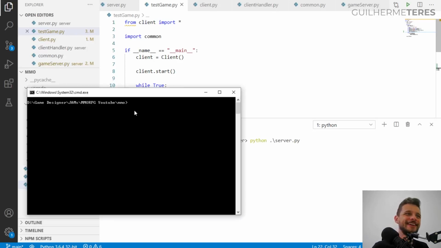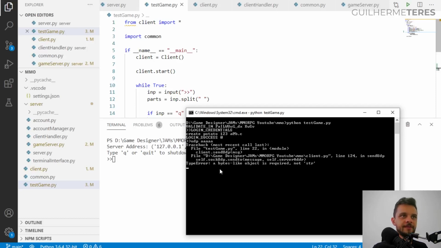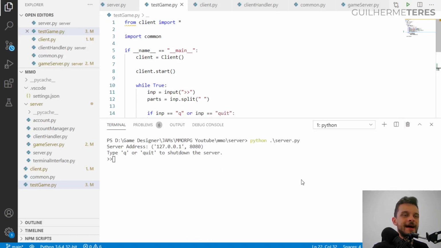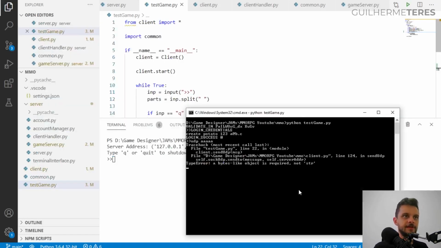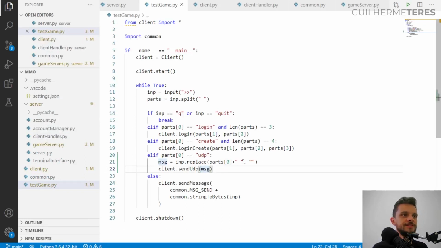So I'm gonna run this server, please work, yes, it's working. And then I'm gonna run the client test game. So I need to log in. So let me create a potato123. Okay, it's logged in. And now if I send a regular message, let me try to send UDP. No, I got an error. Oh, of course, because this is a string. Sorry, my bad. It's never gonna work. Let me close this. Here we go. This needs to be encoded, of course.